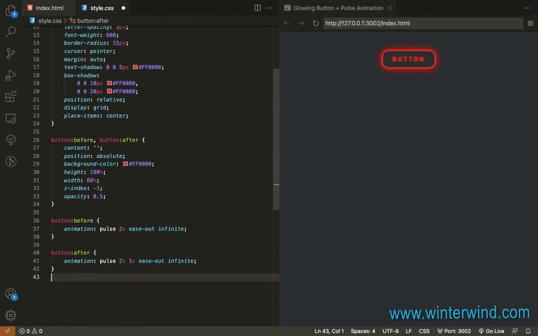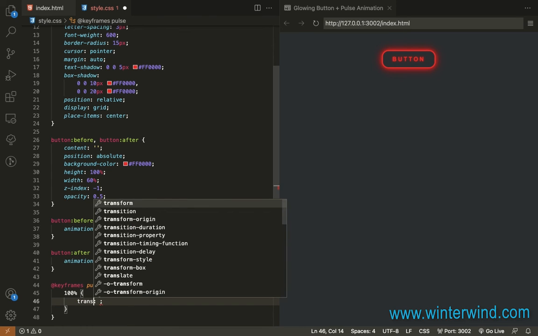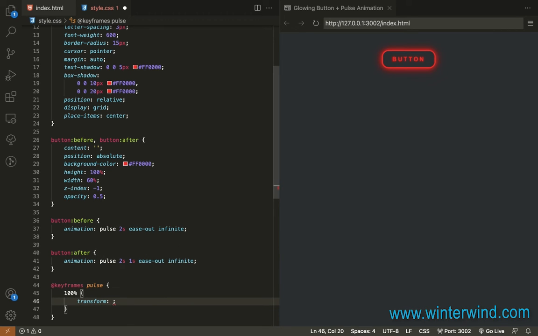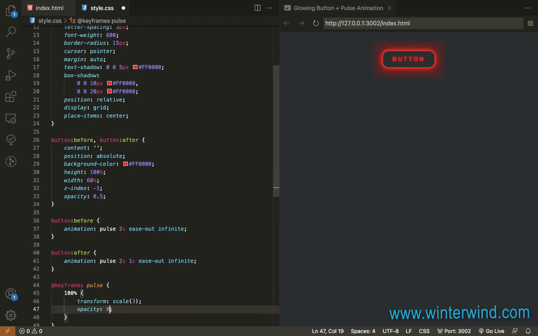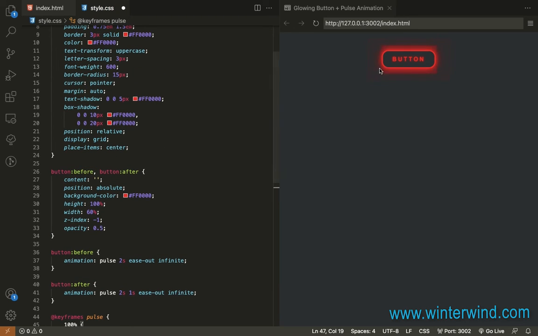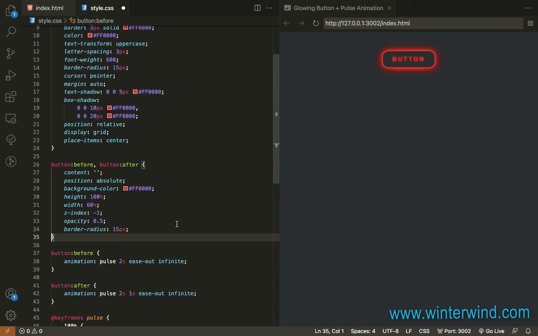So let's now add keyframes to the pulse. At 100%, let's transform it, scale 3. And let's add opacity 0. Then, because it is square or rectangle, we should also add the same border radius here. There, we have now a pulse animation.